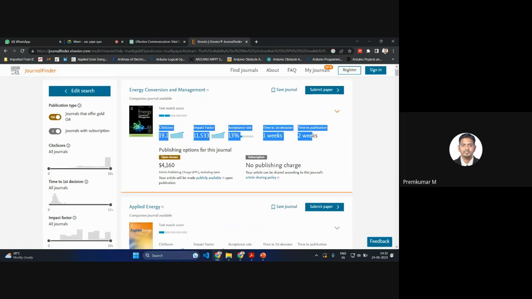You see that the CiteScore is about 19.1. It is too good. And the impact factor, given by Clarivate Analytics, is about 11.5. It is simply outstanding. You can see that the acceptance rate is only 13%. And the time to first decision is 1 week, and the time to publication is 2 weeks.